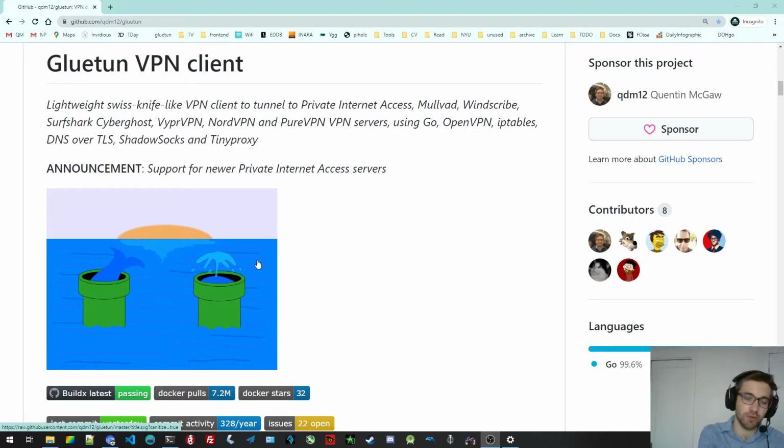I will today show you how to run a Gluetun container and connect another container to it. It will be relatively short, but it should give you a good insight on how to do it. So this is the web page on GitHub.